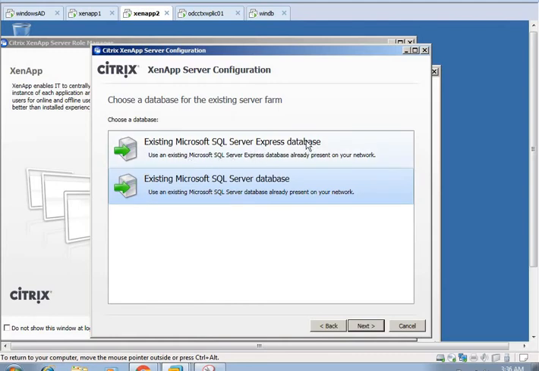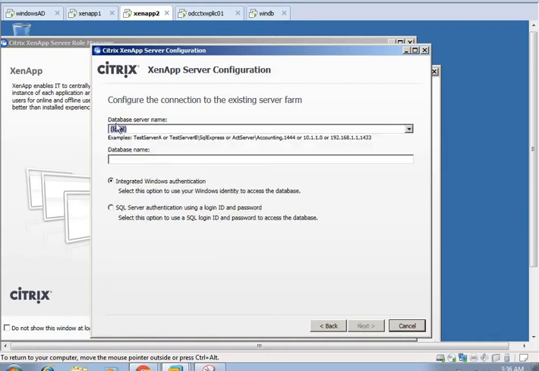The existing one is an Express database, the basic database which we get free with XenApp. So we are not using the Express database. We are using a Microsoft SQL database here. Just click next. The database server name is WinDB. Just select this WinDB, CitrixDB.